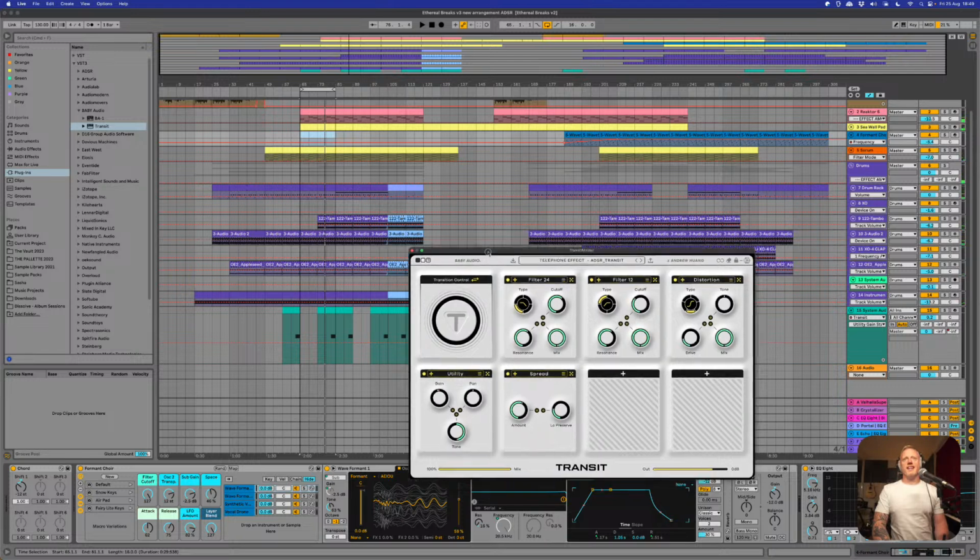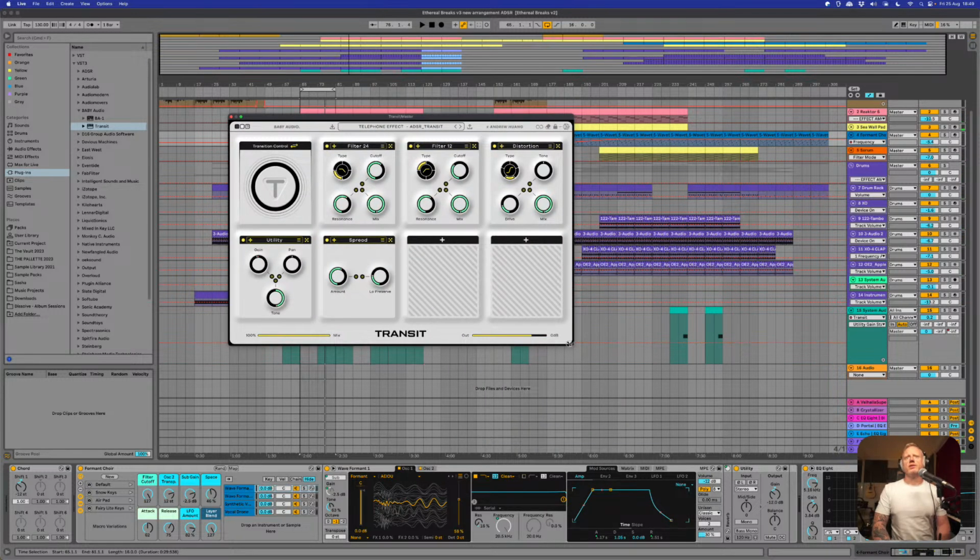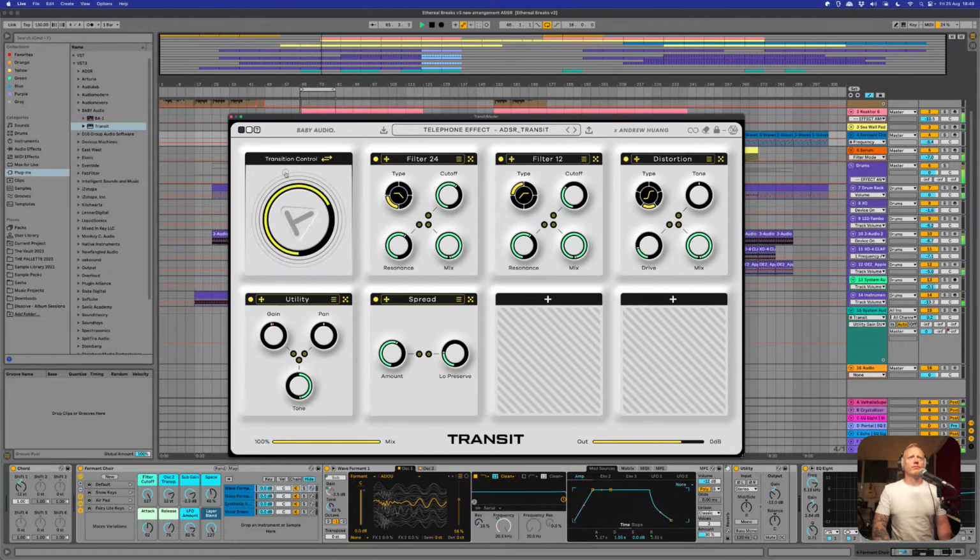This one here called Telephone Effect, which is really cool. This is like the perfect telephone effect. And that's the cool thing about some of the transition controls, like you don't even need to go all the way, shall we say.